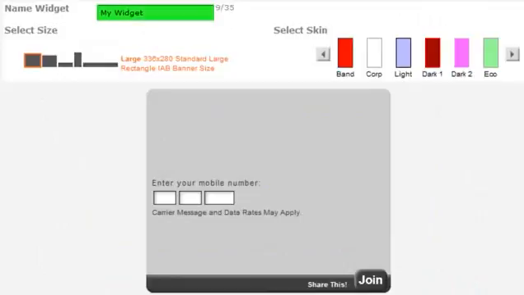The first thing we are asked is to name our widget. Let's call our first one Sports Widget 1. Next, we are asked to select a size. Depending on where you are placing this, you can choose an appropriate size.